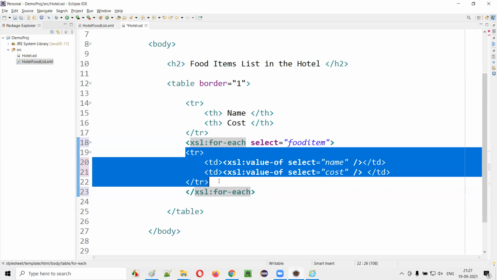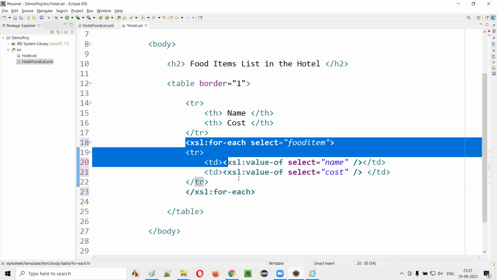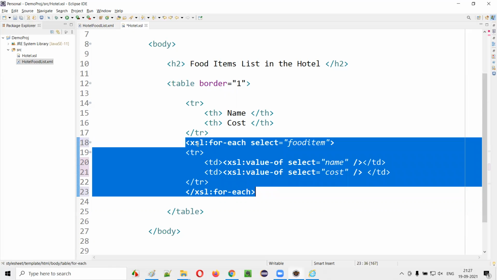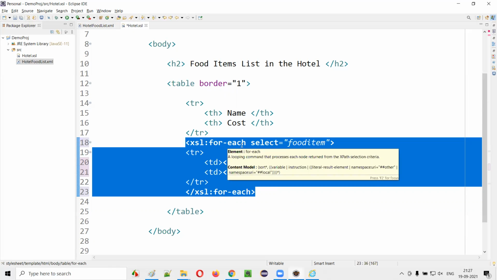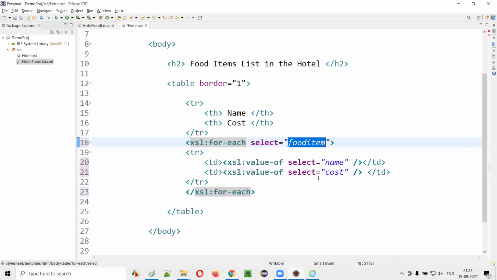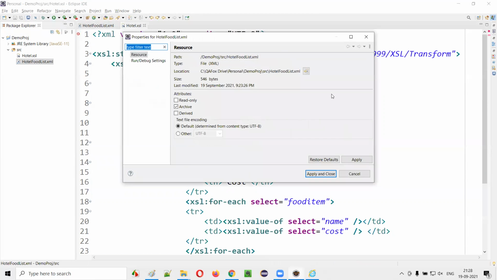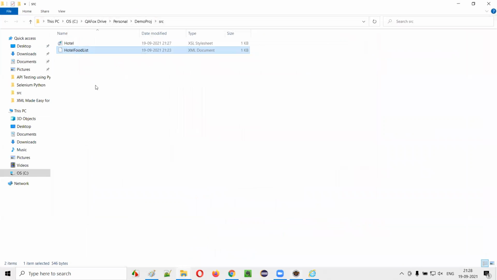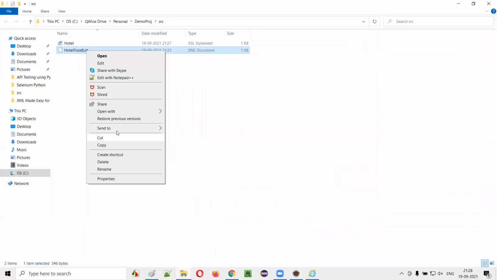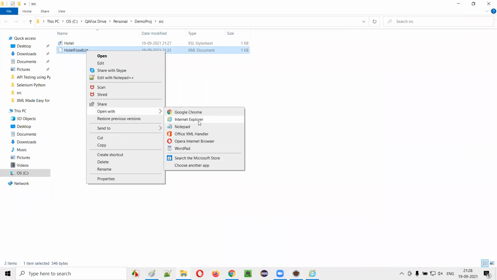You don't have to write these tr tags multiple times, rather just provide them inside this XSL for-each XSLT element, and provide the item that has to be found out. Like here, for each food item, that means 4 food items are there, so name and cost will be retrieved. Let's save this, and again go to the same location where the XML file is available, and open it this time in the IE browser the same way. Open with Internet Explorer browser.